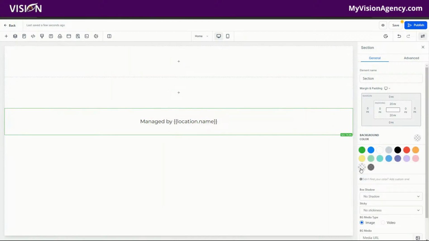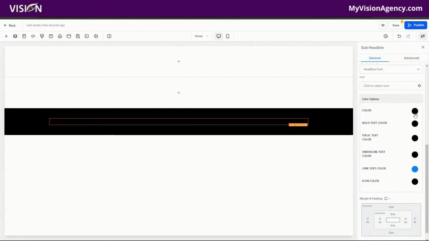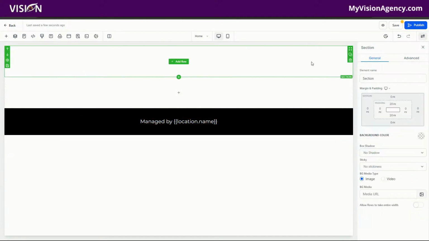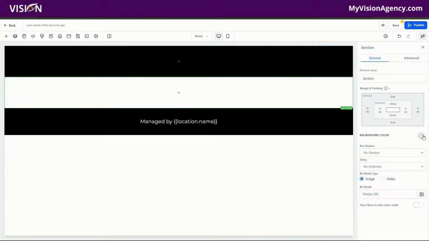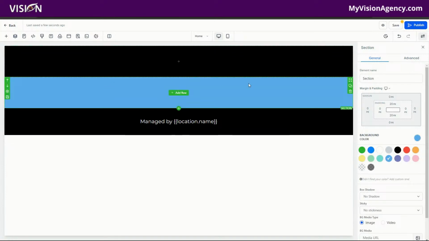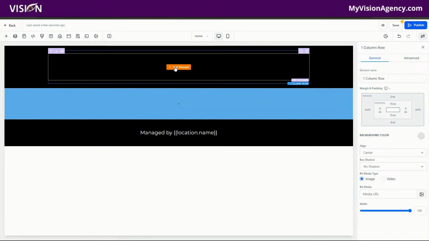Let's go ahead and change this color to black so it's easy to see. Let's change the text color to white. So we can see that. Let's go ahead and change this to black as well. And then we're going to change this to blue. Obviously, these are not my brand colors, but I just want you to be able to see the difference in the columns. So probably up here, we'd want to add a logo.